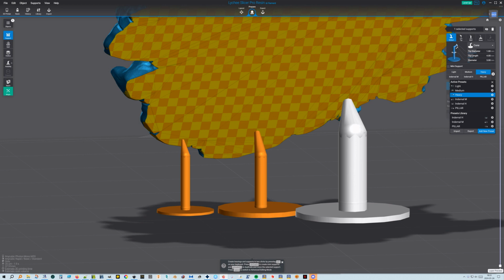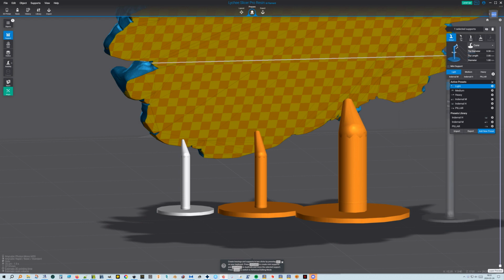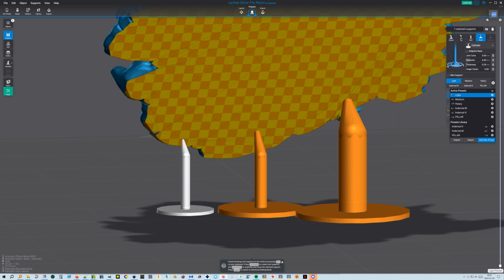If I want to change these, I go to the light support, for example. I want to change the base. I want to have a cone at the bottom, 1 millimeter. I want to have the thickness 1 millimeter. And I want to have angle factor. I want to have 45-degree angles on the edges of the support.